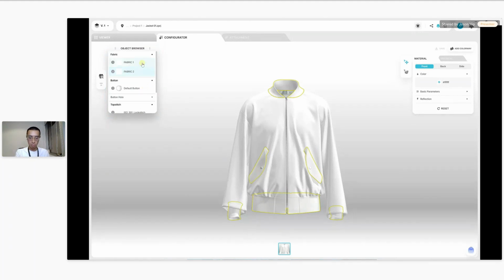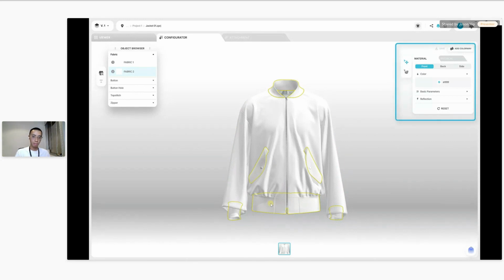And for example, when I click on fabric 1, the material will be highlighted on the 3D garment. So you can see which one you are selecting. But in the meantime, you can also directly click on the materials in the 3D viewer to select it, for example, the fabric 2. Once you click it, you have selected, then you can start to adjust its parameters. All the parameters of the material properties have been listed at the right-hand side, including color, parameters, reflection, etc. Then let's try it one by one.